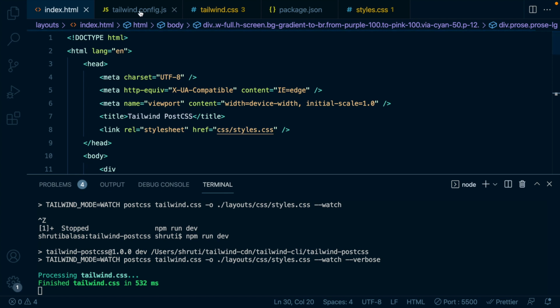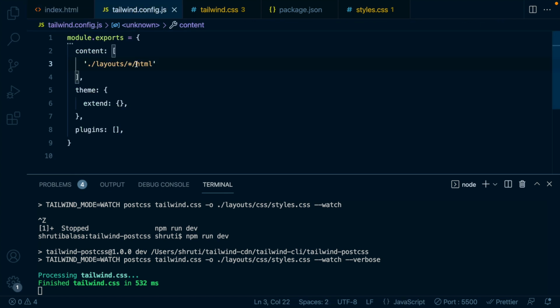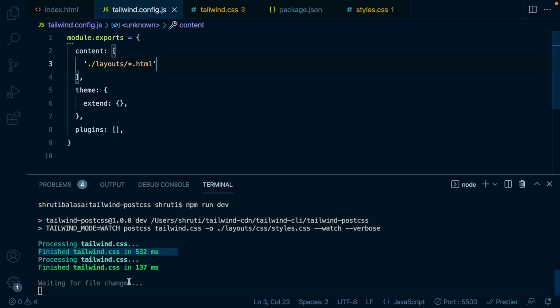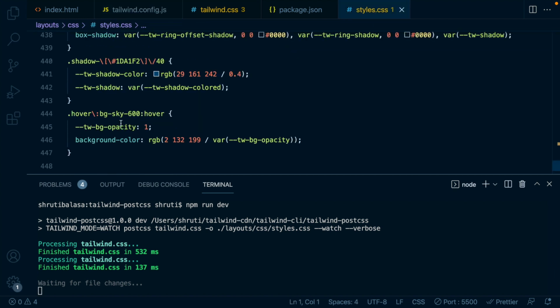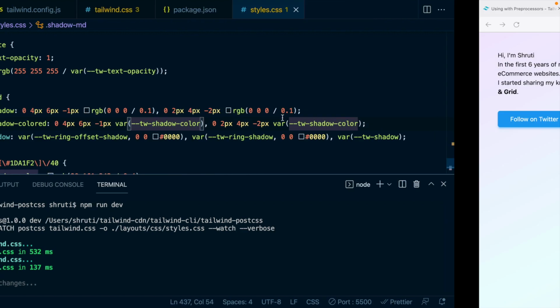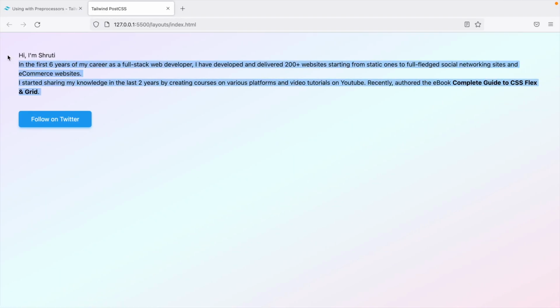Oh, let's check our path because that's the only thing that could have gone wrong. Oh yeah, so this should be star.html. If you spotted this error before, then great. Now let's see, it's waiting for, yeah, it's done again. It finished in 137 milliseconds. And now, yes, we do have all those styles, and I'm sure it's working here as well.